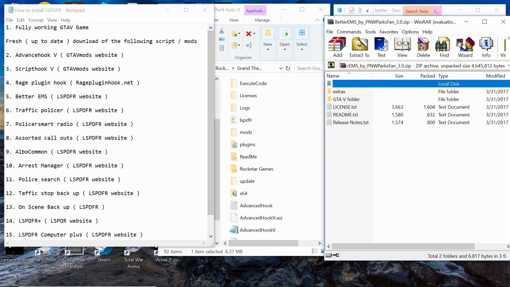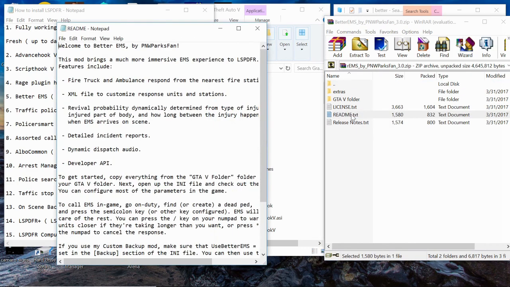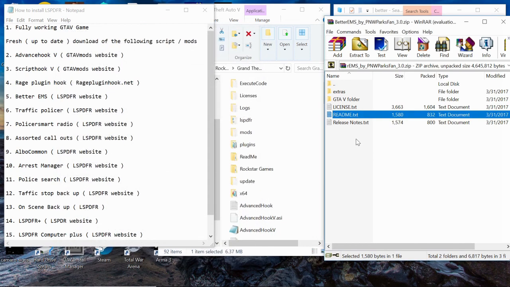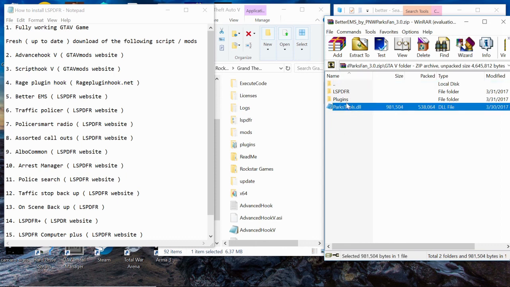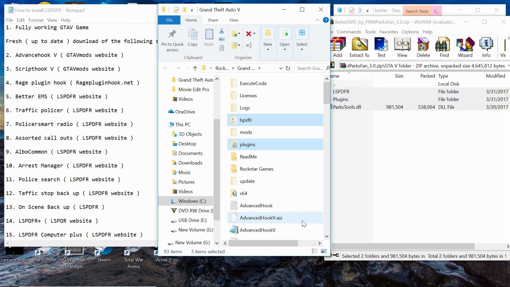Now if you're doing a plugin that you're not familiar with and you don't have someone like me sitting here to tell you what to do, the first thing you will want to do is click on the read me text, because that will tell you what you need to know about the plugin and how to install it. Okay, so we're going to click on the GTA 5 folder. Open that up. Right here, you got all 3 of these. We're going to highlight all 3 of them and drag them down here into the white area, and let it go.